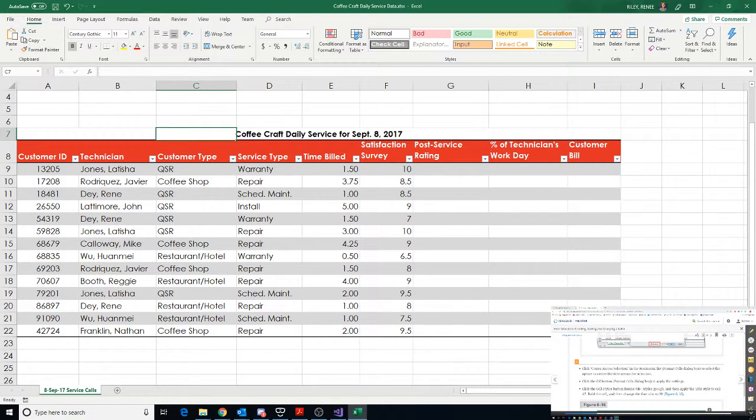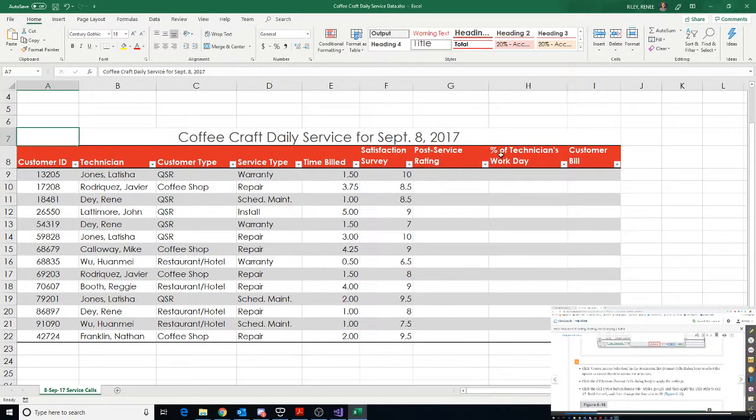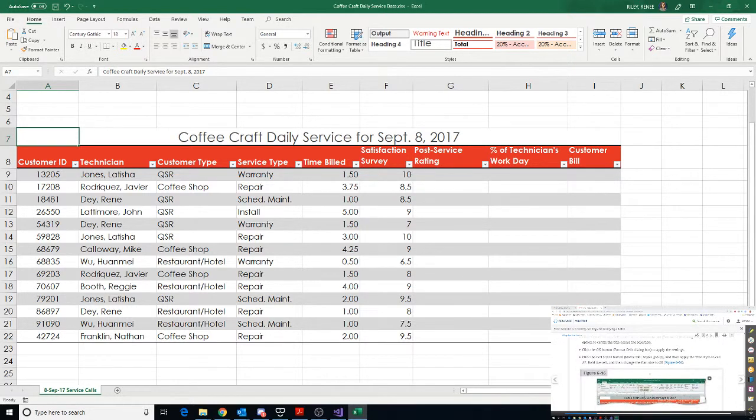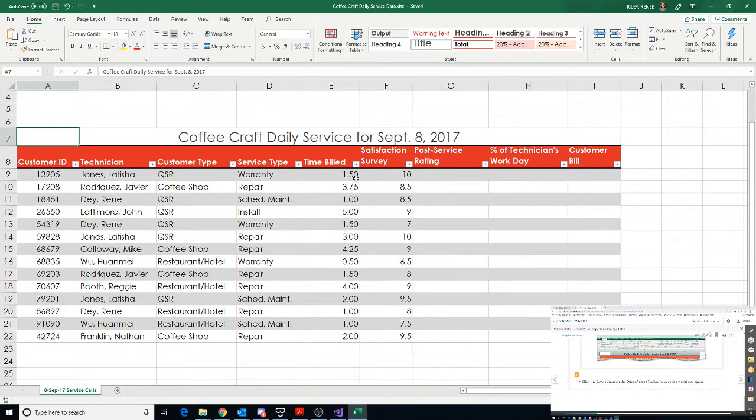Now let's go ahead and select A7, and we want to choose the title style. So it affects our heading. We're not in there because we were centered across that column. Now let's save. We have our table created.